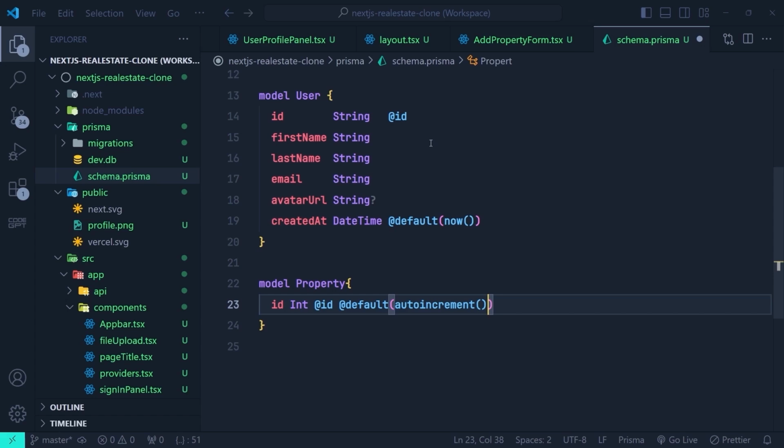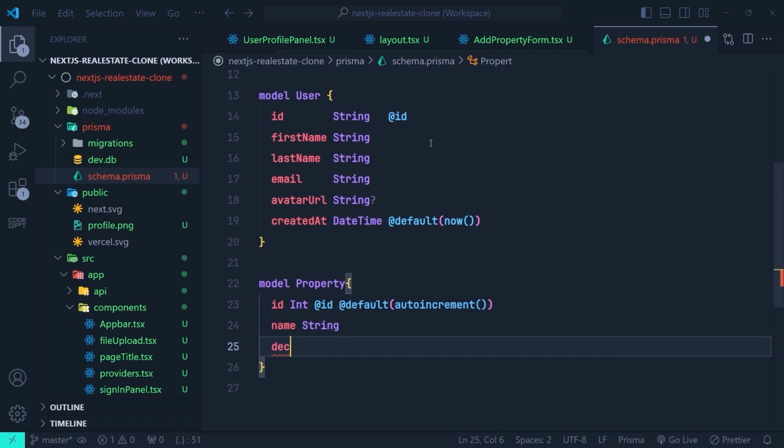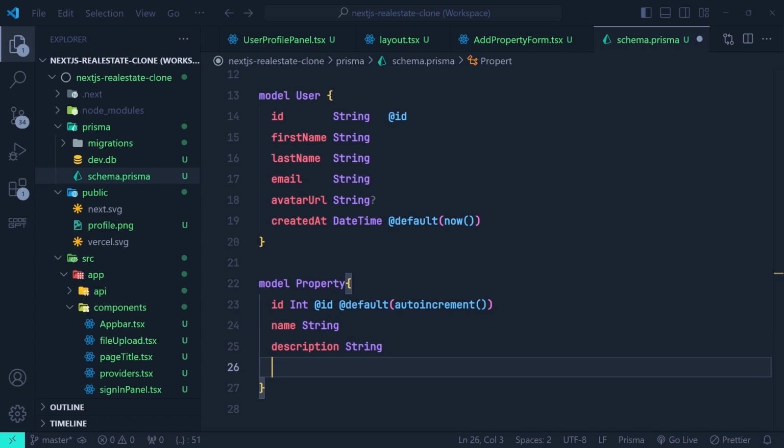It means that we don't need to initialize the id field when we are going to insert some data into the property table. It will be initialized by the database management system itself. Okay, so the second field is going to be the name of the property. It is going to be String, and we're going to have a description. Also, it is going to be String, and then it is going to have price, which is going to be Int, and now we need to create a relationship between the user and the property.